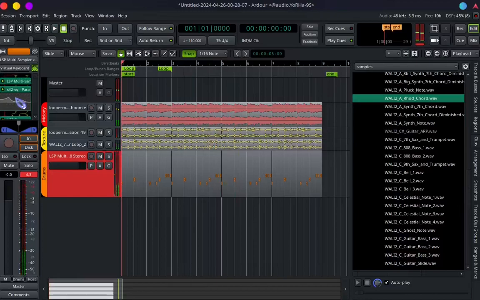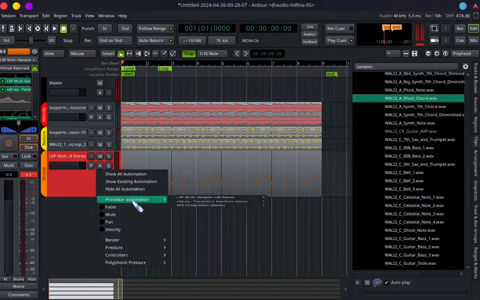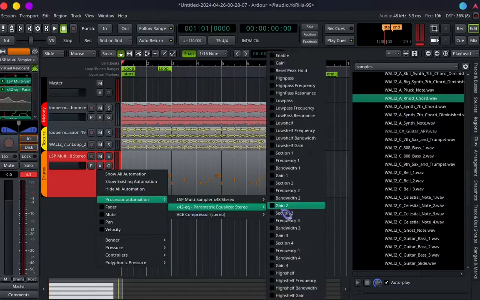Now that we have some post-processing plugins, why don't we talk about automating them? So let's say I wanted to automate one of the values in this parametric EQ. What I can do is I can click on this little automation button here. Go to Processor Automation, and like I said, I want to edit the parametric EQ on here, and then I can just select any of the controls that I want to automate over time.